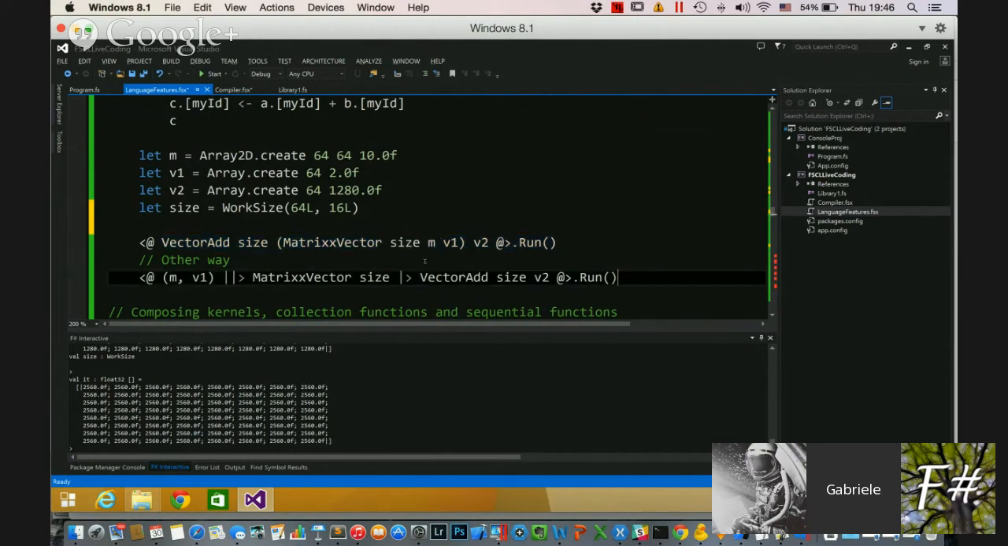And as you can see here, the result was 64 by 10 by 2, so it was 1,280 multiplied by 2, because we are summing 1,280, and the result is correct, 2,560. So with this simple composition of functions put inside a quotation, then we call run.